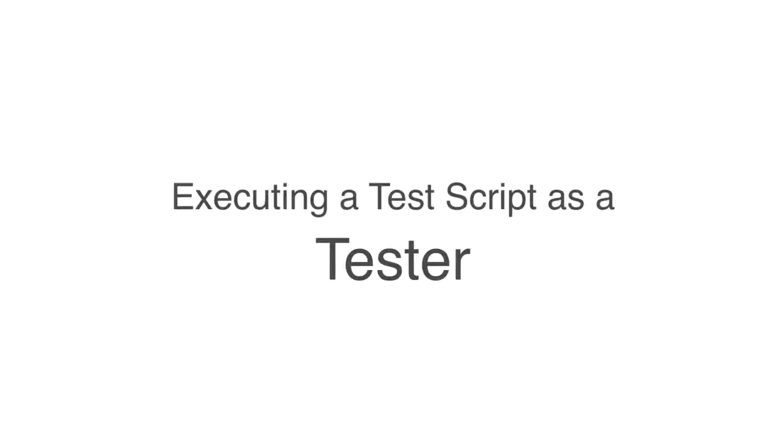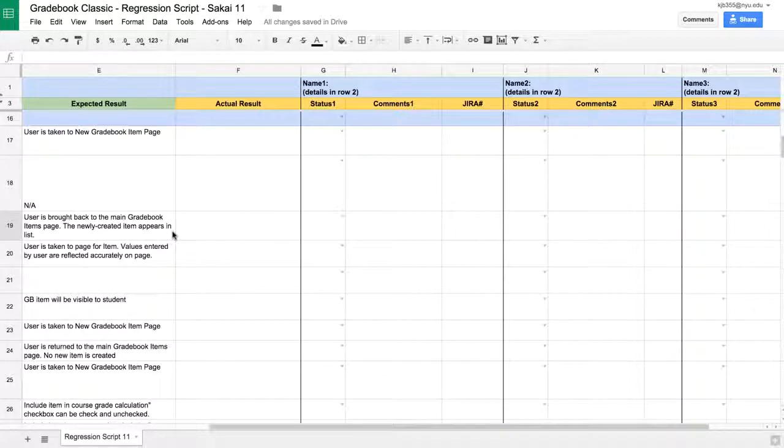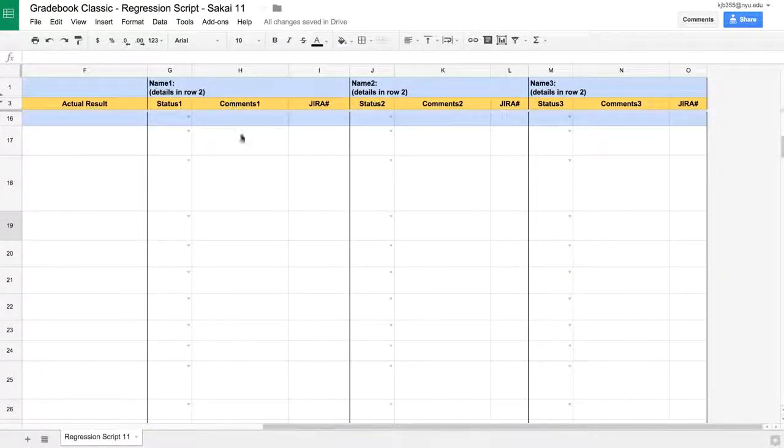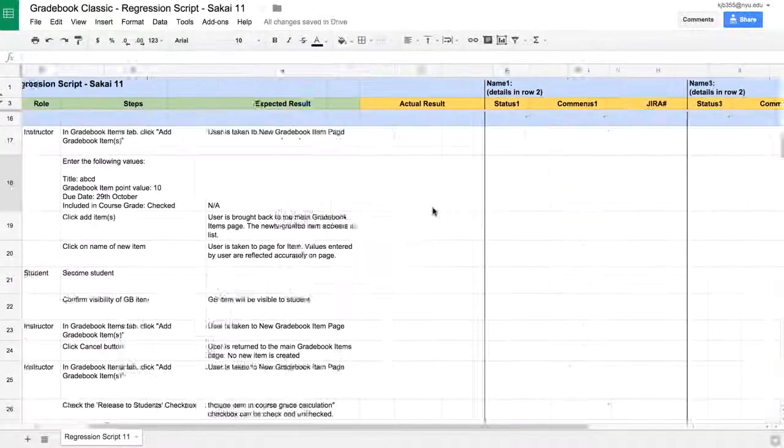Next, let's walk through the process of executing a script as a tester. When doing regression testing for a given tool, you should provide information around your testing into the tester information columns. Since there are multiple sets of these columns, you can grab any set that's free. If they're all taken, you can just add additional columns and copy the formatting of a previous set over.